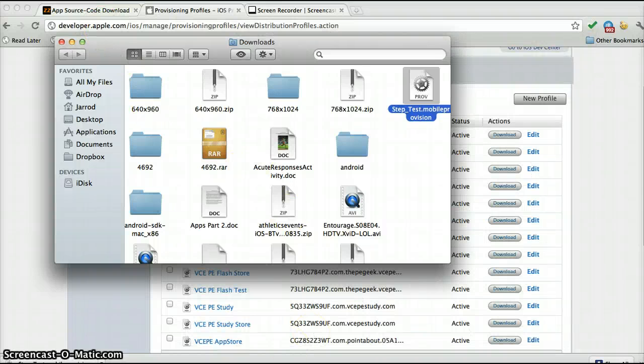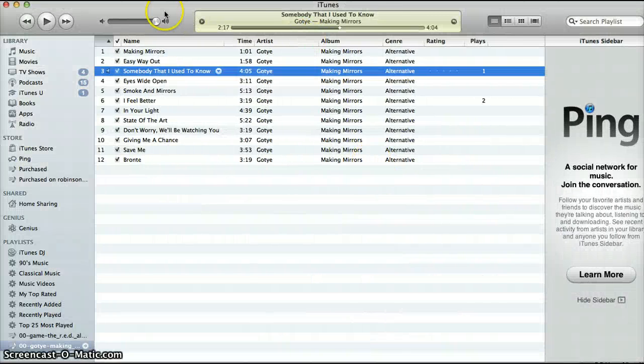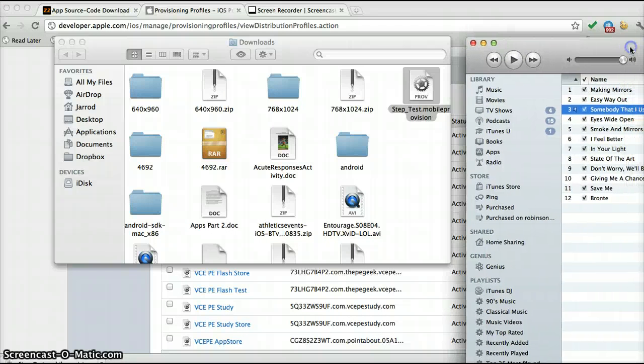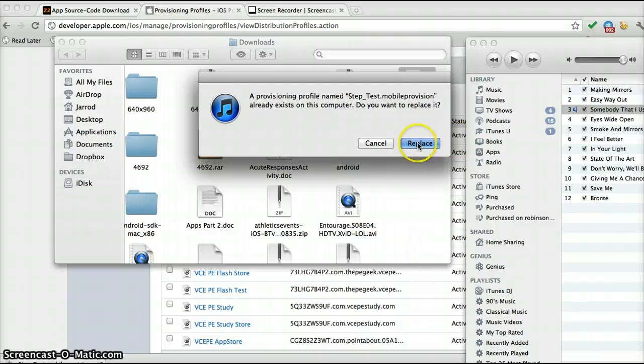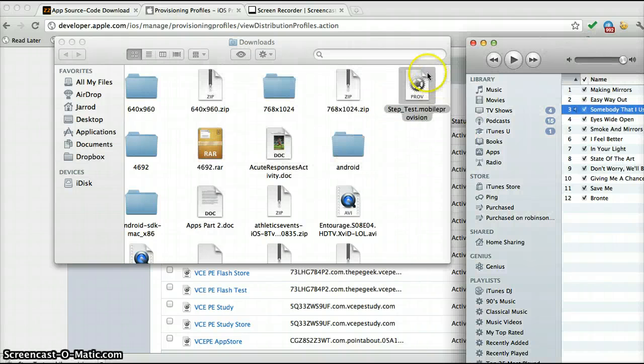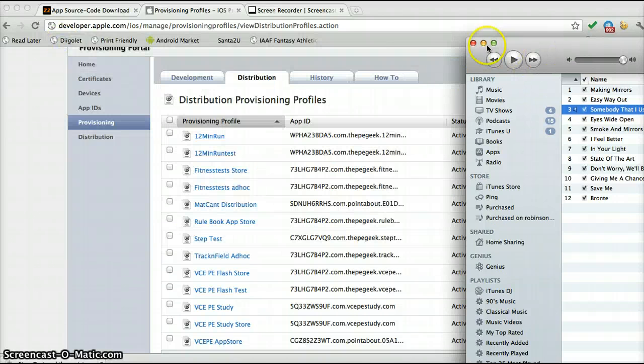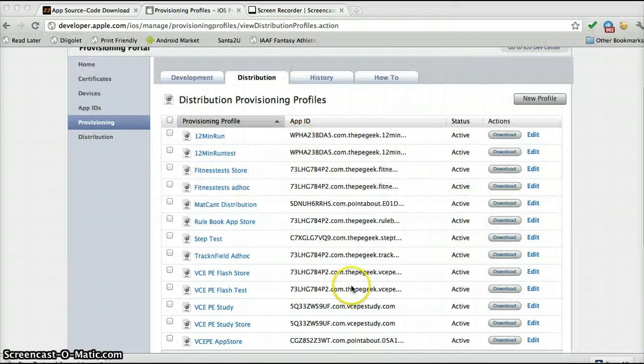From here, what you need to do is drag your provisioning profile into your iTunes library, like I've got now, and let go. And I usually do it twice because the second time it'll tell me if it's been done because it wants to replace it. And I just hit replace. Don't need to do that, but I just do it just so I know that it's actually in there. Minimize iTunes. Now it's time to actually publish your app.